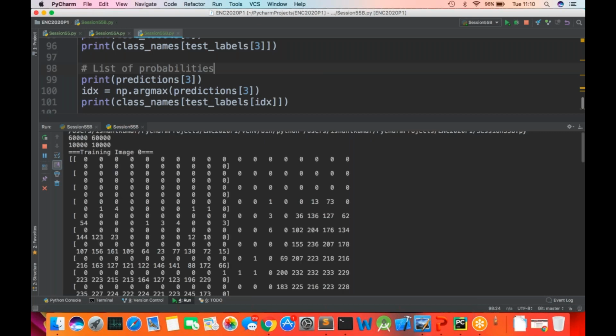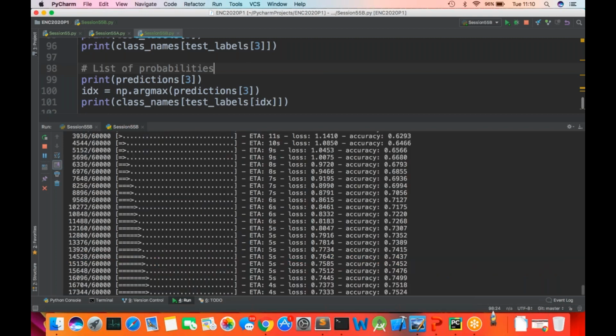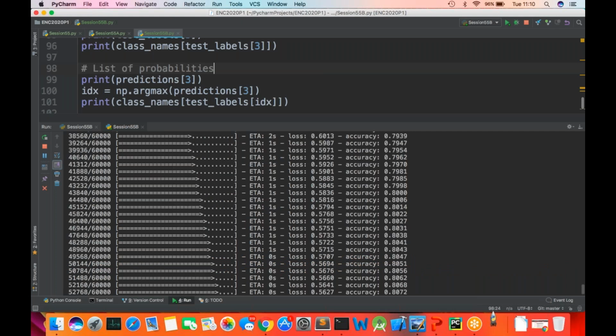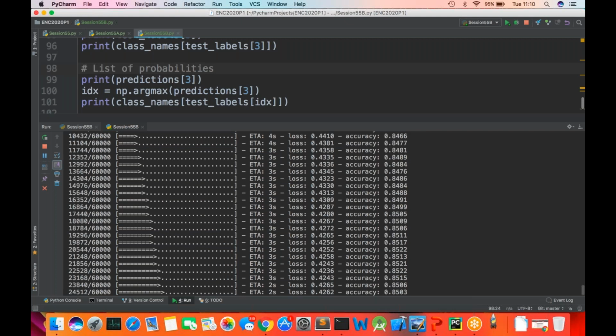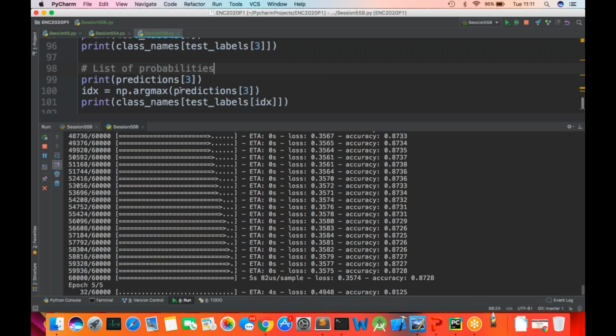Since you have a lot of data to be tested, there are 10,000 records, and we have an accuracy of 85%. So for 15%, there will be some samples which may not be predicted well. Out of 10,000, I'm just checking for this index 3, the fourth item in our data set.